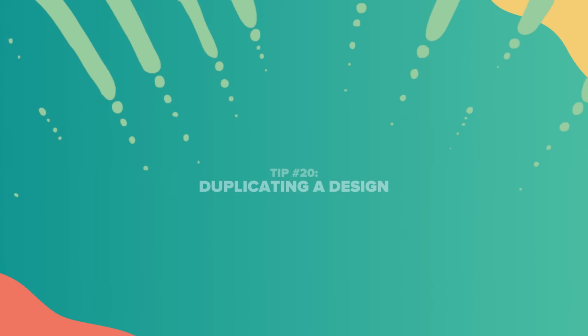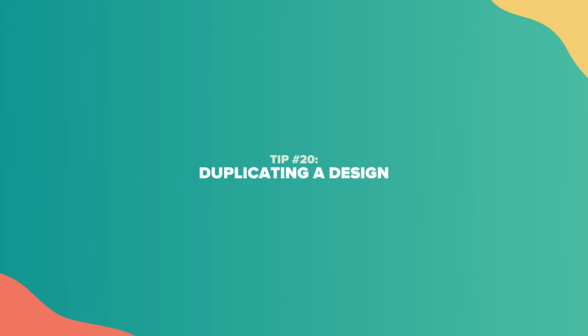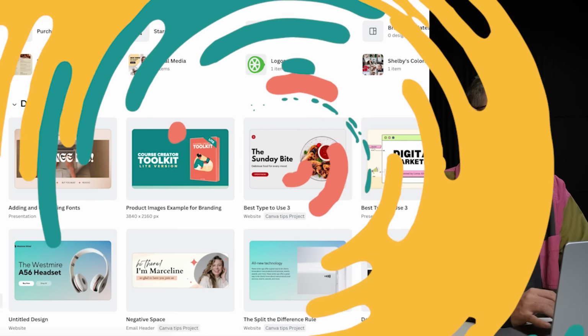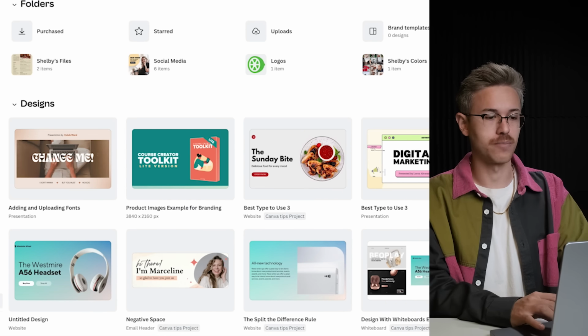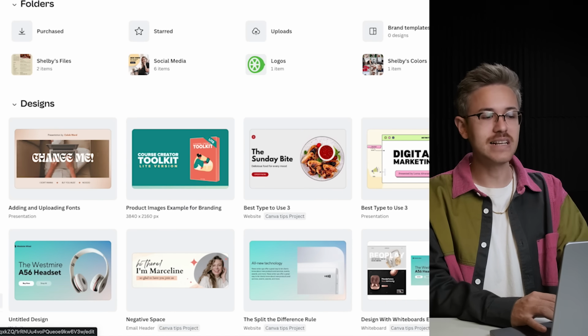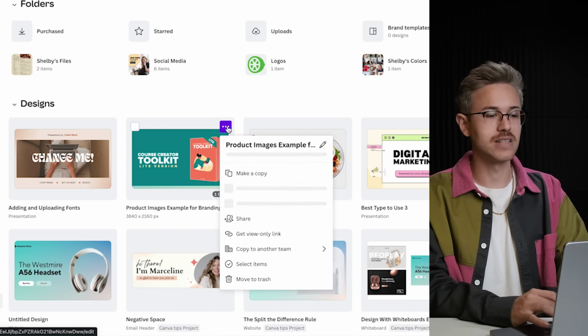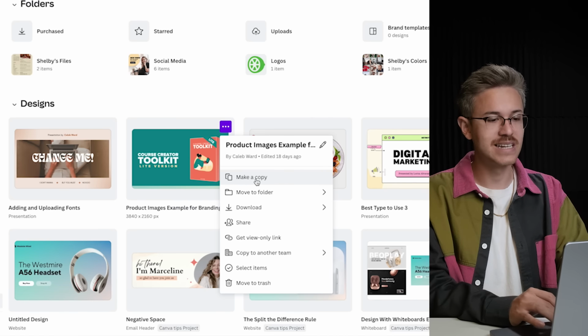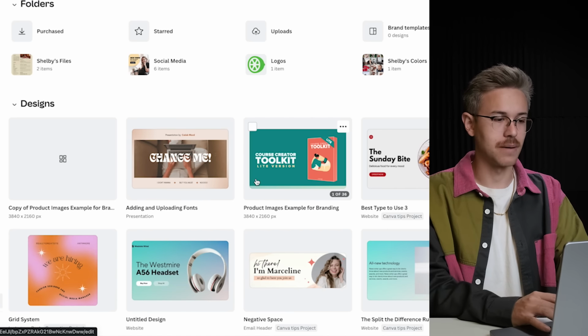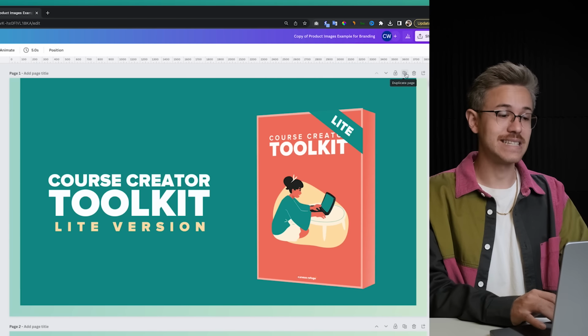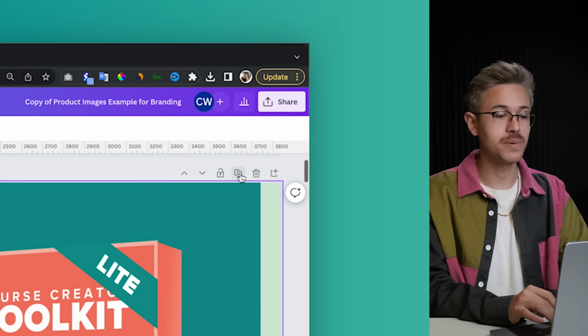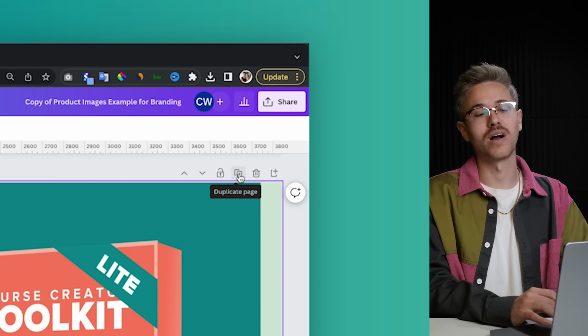Beautiful. Tip number 20, duplicating a design. There's no need to copy and paste elements from different projects. Instead, you can easily duplicate a design by clicking the 3 dots at the corner of a design and selecting Make a Copy. You can also duplicate a single page by selecting the Duplicate Page button inside your project.